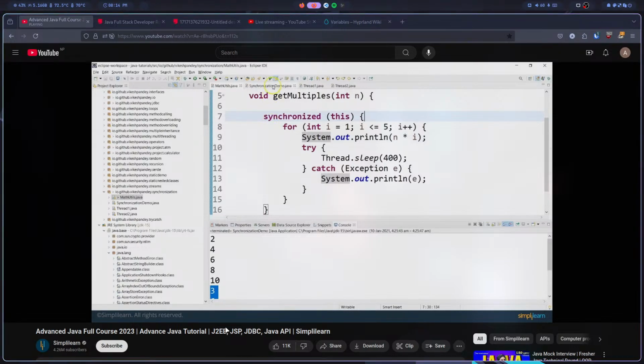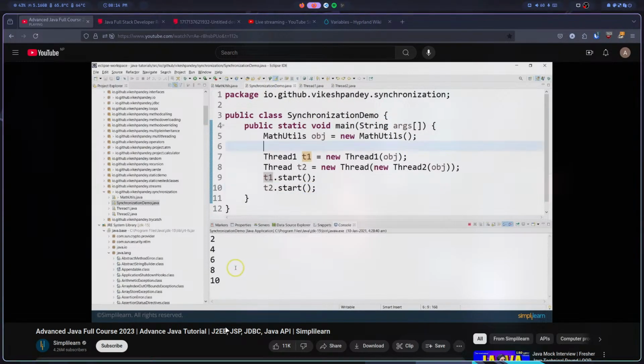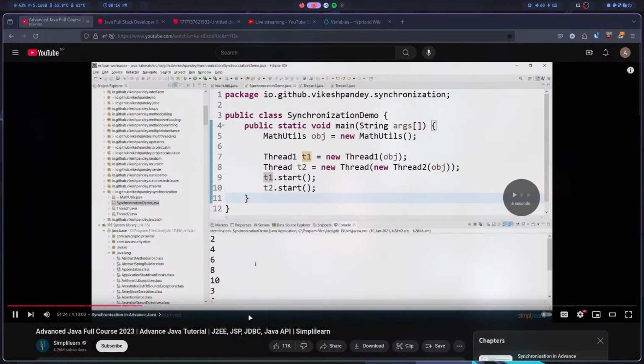So to show you, if I run this particular program, I still get the output in the same streamlined way, where first the multiples of 2 get printed, and then the multiples of 3 get printed. So that's how you can actually use synchronized methods or synchronized block to make sure blocks.